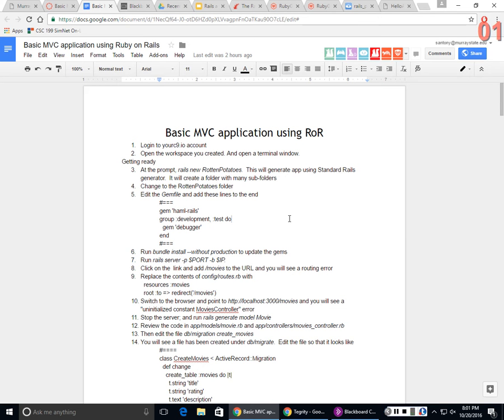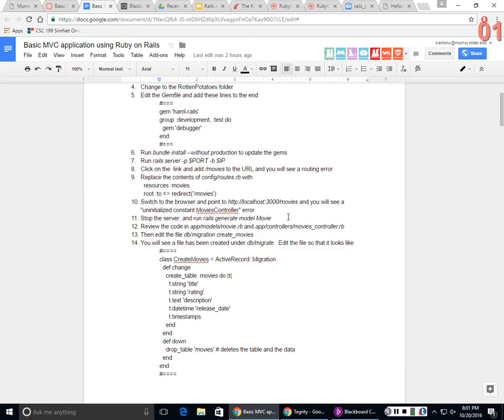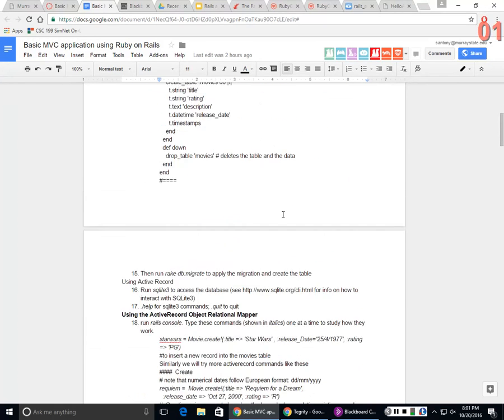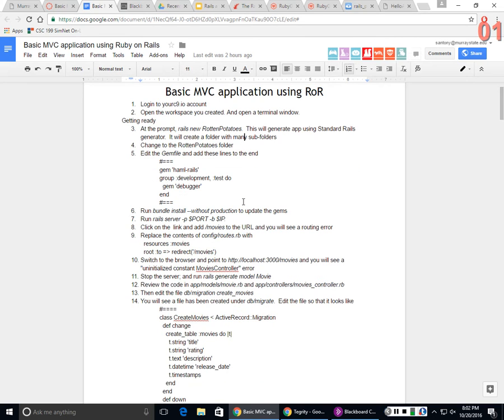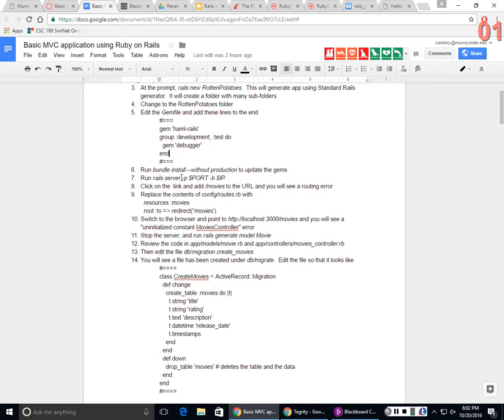All right. Now this document is also, of course, on Canvas, and let me walk you through what we're doing here. Firstly, we're going to start with creating a new Rails application, and then we'll add Haml and Haml Rails to the file, so that we'll be creating Haml files, and then we will do the bundle install like we did before.